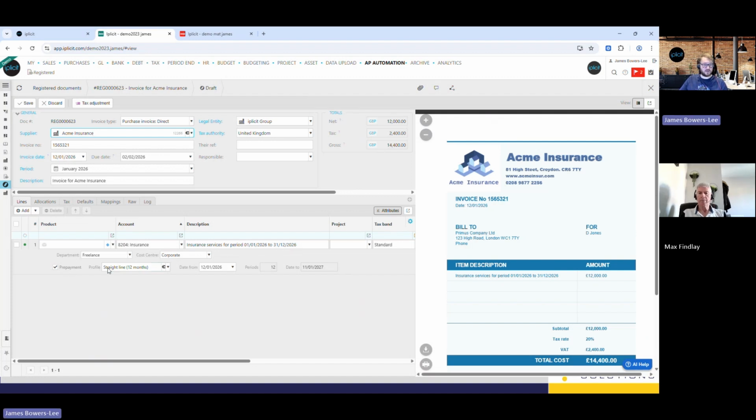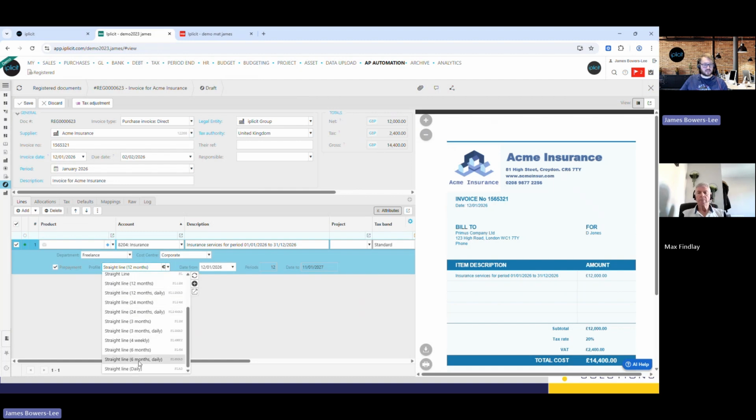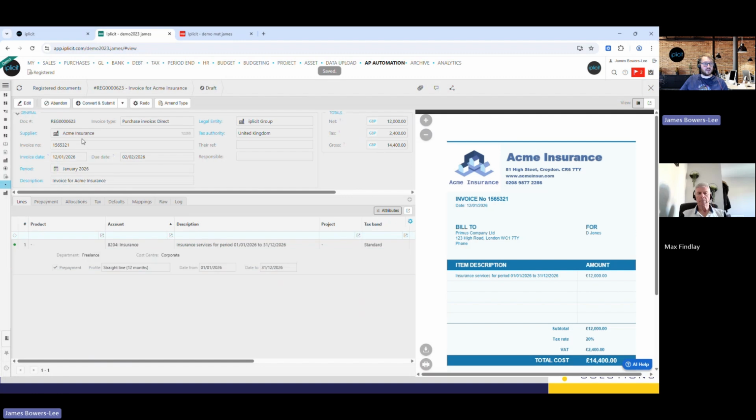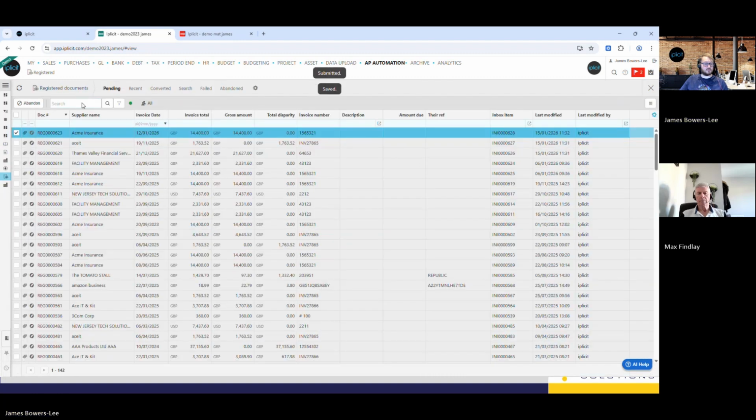Okay, so what does that mean? Well, what I'm going to do is I'm going to pick a profile. We'll leave it a straight line 12 months. That is what the invoice dictates. We are going to, where we can see our invoice date is the 12th, but we need to prepay this from the 1st. So we're going to pop that in. I'm going to save it and I'm going to post it.